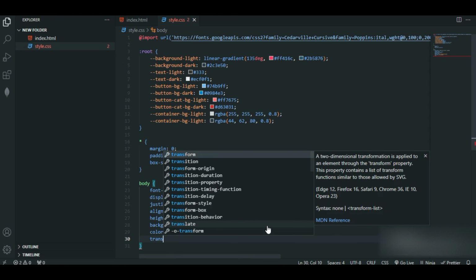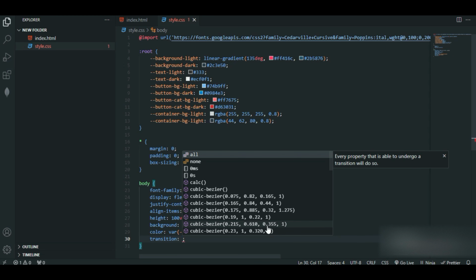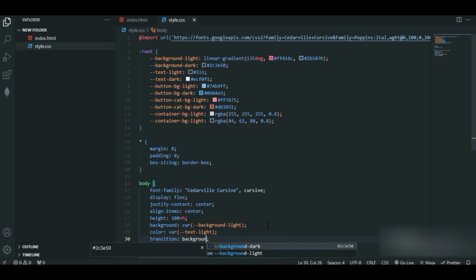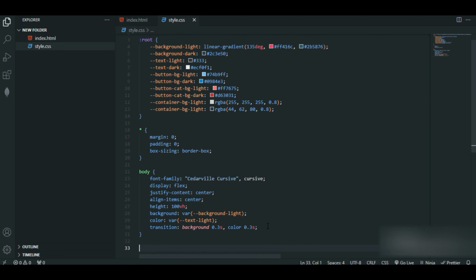Also, transition, background, 0.3 seconds, comma, I'll make use of the color, 0.3 seconds. So this is it for the body.